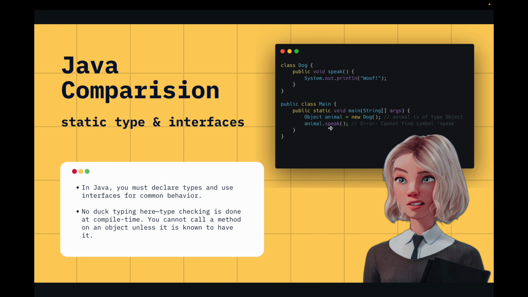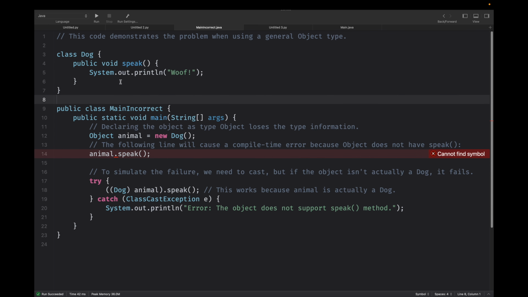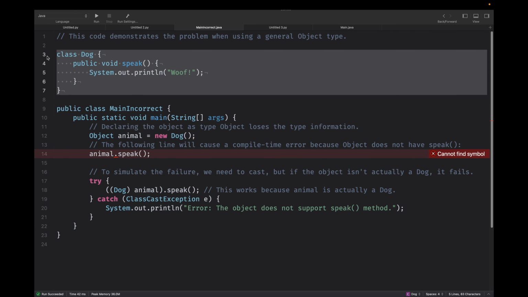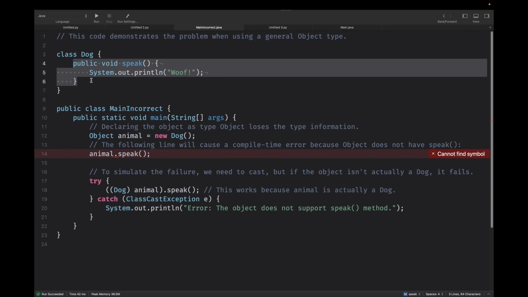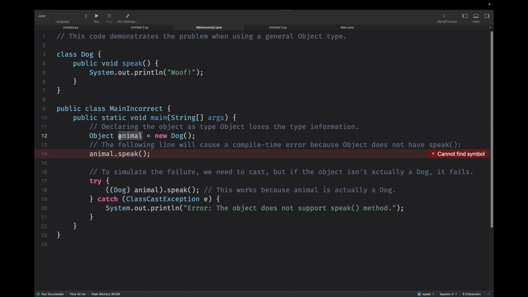Let's try to see it in code. So here we have defined our class Dog and its speak method. Here we have defined our animal variable with the Object class and we will try to access the speak method. Here, notice that Java does not use duck typing. So if we try to run this code, we will get an error. We cannot run this because this is a compile time error.